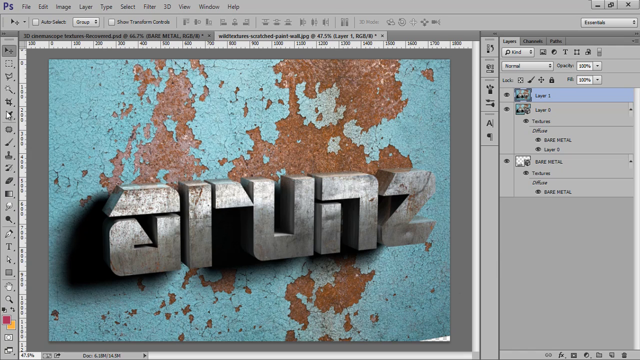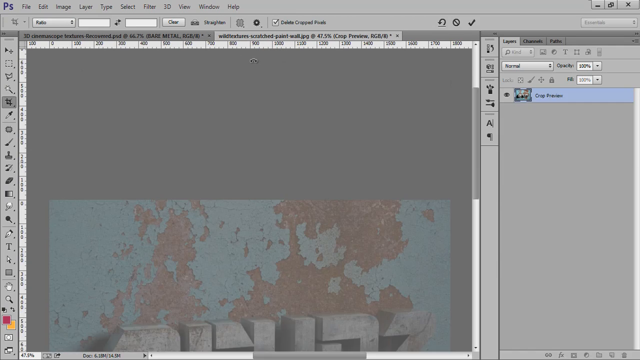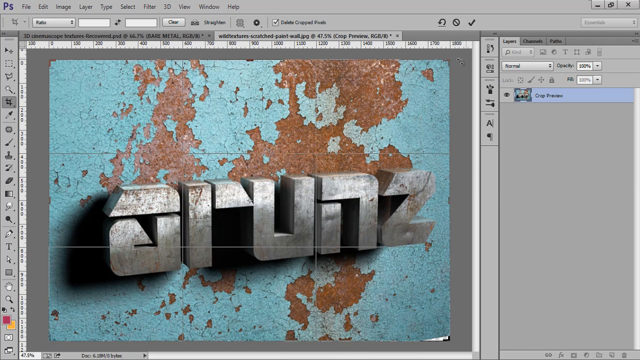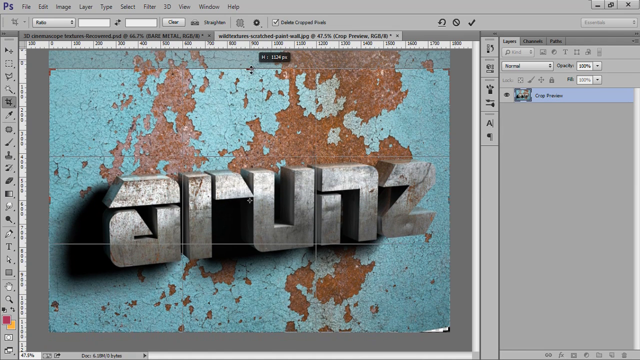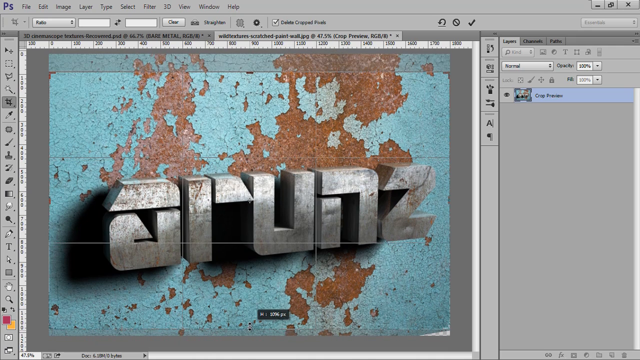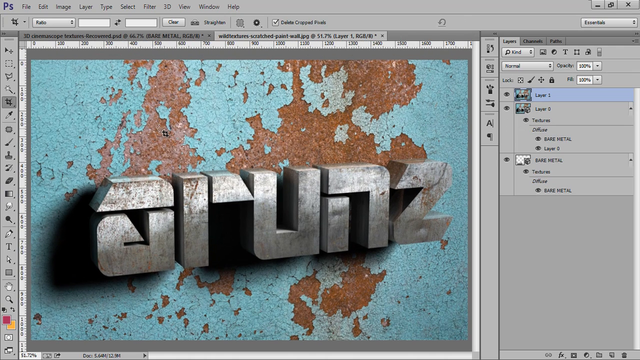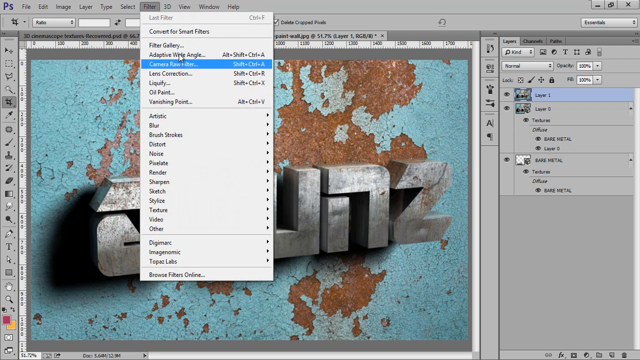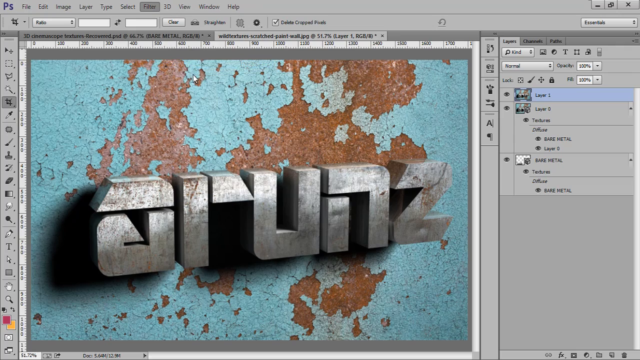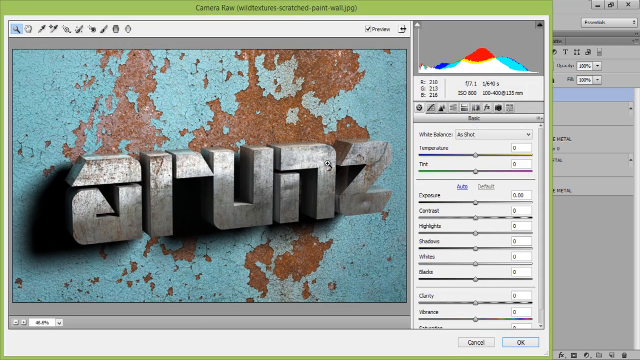Now I want to crop it. Control Z. Click on there, okay. That's fine. Now I will go to filter, then Camera Raw. I will do some changes in that.